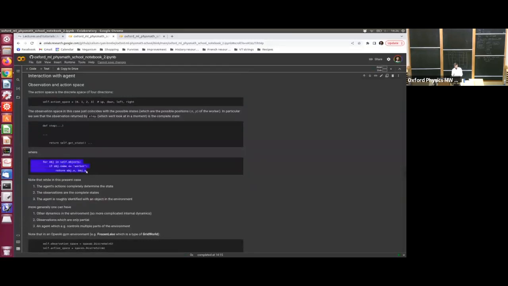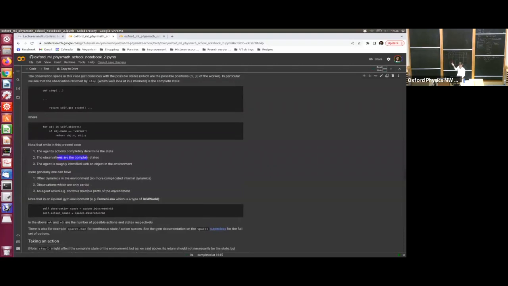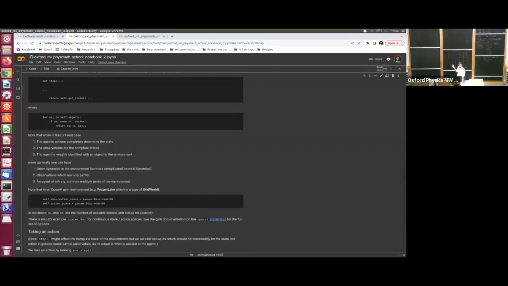Where state just tells you where the worker is. So in this particular case, the agent's actions completely fix the state because it just moves the worker and that's it. In general, that's not going to be true. Obviously, there could be more complicated stuff. The observations are the complete state, which is not going to be true in general. And here we identify an agent with some guy that's living inside the environment, this worker. But in general, that won't be true. Maybe the agent sits outside the environment and controls multiple parts.